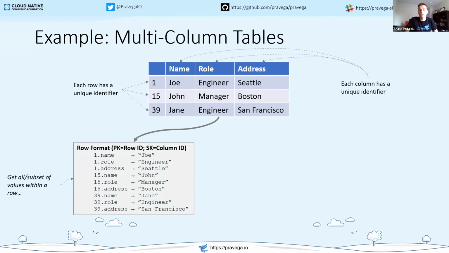Let's look at the row format. In the row format, your keys are made of a primary key and a secondary key. If the primary key is your row ID and your secondary key is a column ID, then it's trivial how to encode this table in a sparse format. If you look at the example on the left, in this way, it's very easy to say, okay, give me the entire row, or give me a subset of the values within a row. So every row is stored atomically, and you can iterate over all the rows.